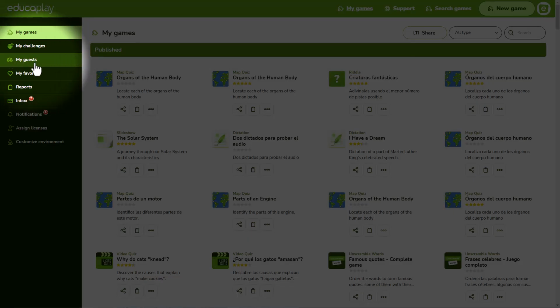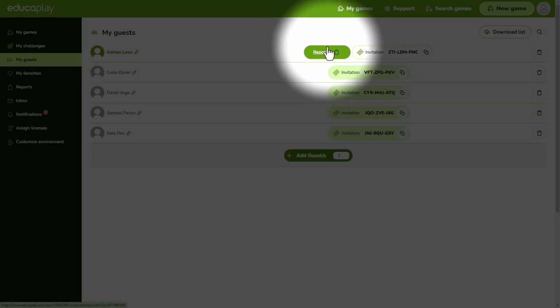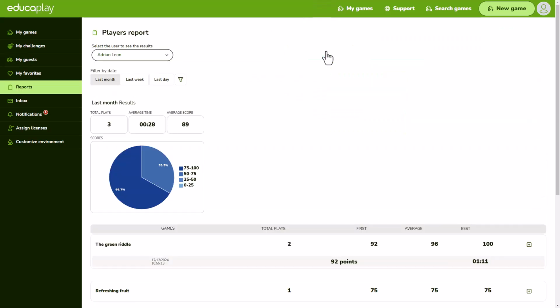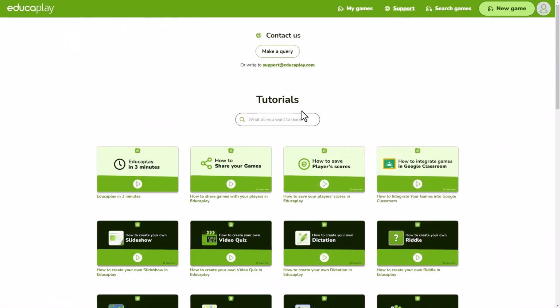For example, in the My Guest section, when one of your guests completes their first game, a button appears to directly view all their game data. We explain everything about the My Guest section in a dedicated tutorial.